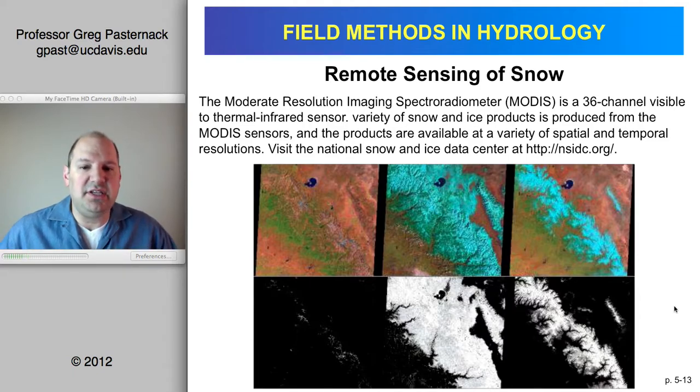And I've used MODIS in the Sierras. It's actually a highly accurate product that we can use to calibrate the percent cover of snow compared to spatially distributed hydrological models.